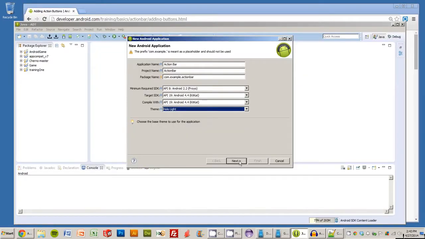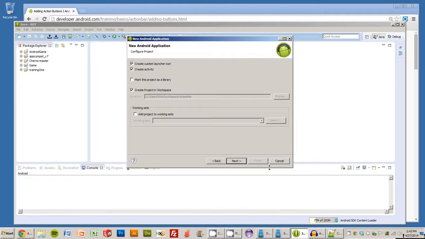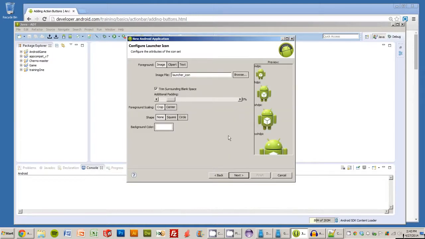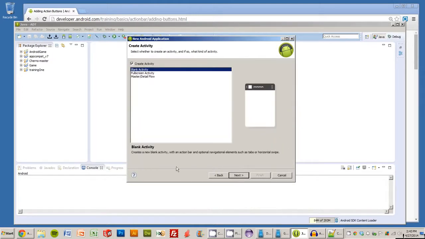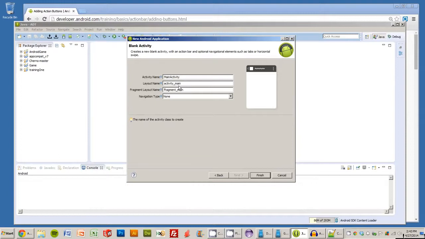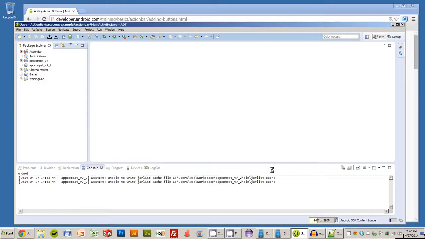So I'm going to pick Holo Light, and I'm going to keep all this the same, and I'm going to leave blank activity the same, and I'm going to even leave the name of it the same. No navigation type for now. We'll click Finish. Wait for it to do its thing.